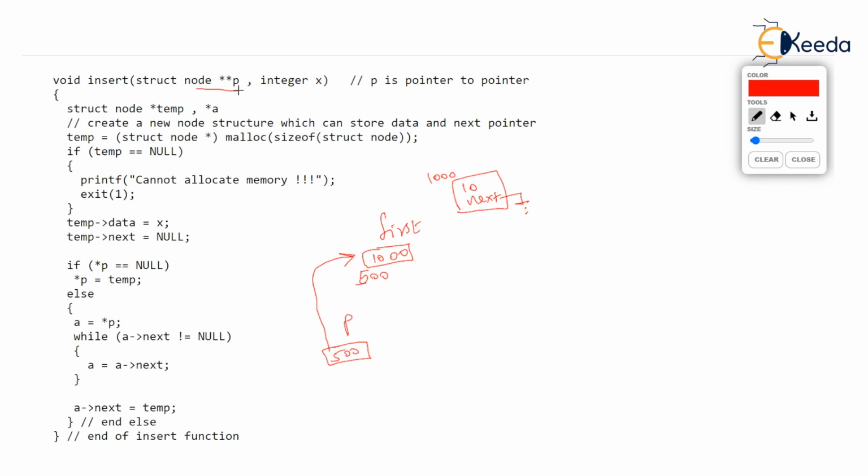Now onwards, asterisk p means value to which the pointer points, and asterisk p is same as first. Remember, so in the code, if I write asterisk p anywhere, it is nothing but we are using first. The second parameter, mistakenly I wrote integer here, should be int x, and this x, all of you know, is 20.